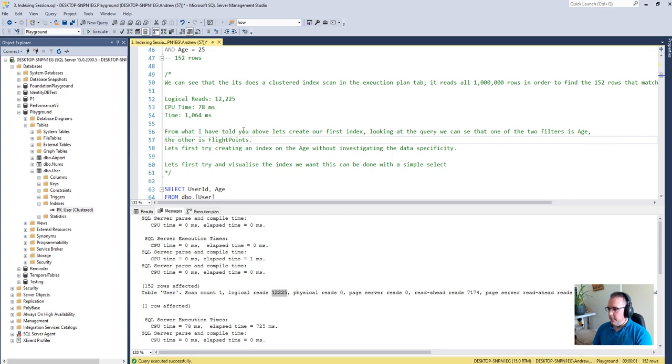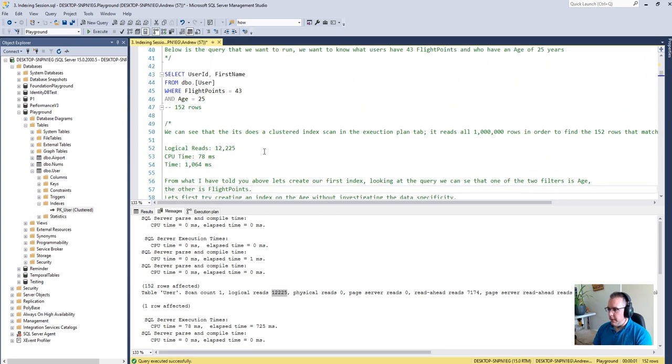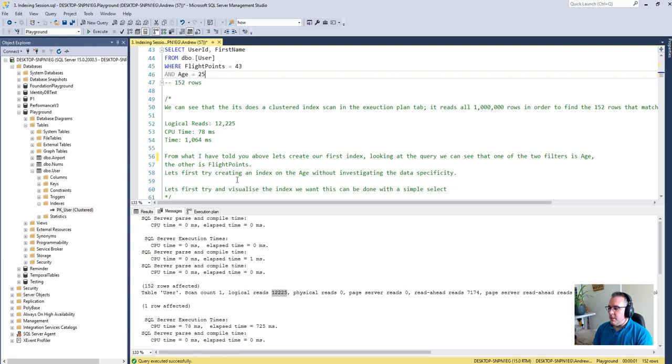Looking at the query, which is up there, we can see that one of the two fields is age. So we can see we're looking for people who are age 25. The other is flight points. So we're filtering on age and flight points. So let's first try and create an index on the age without investigating the data specificity.